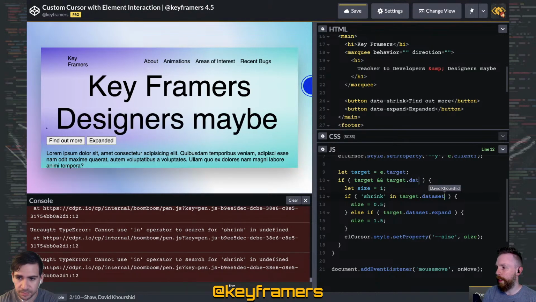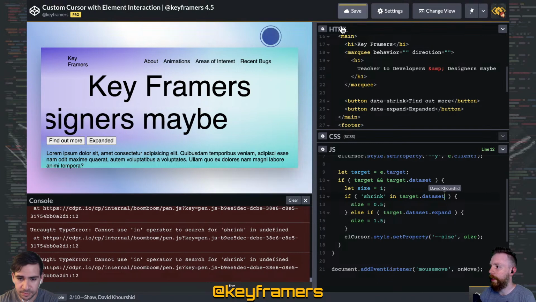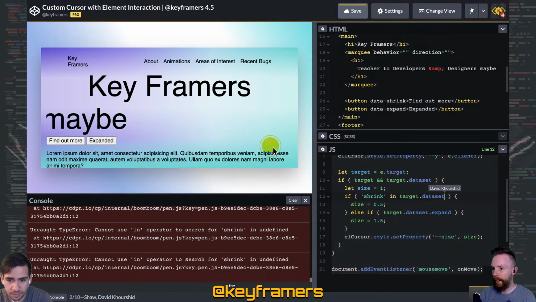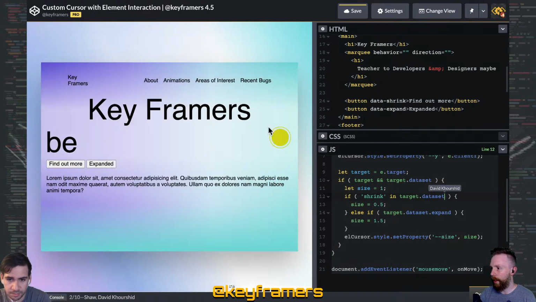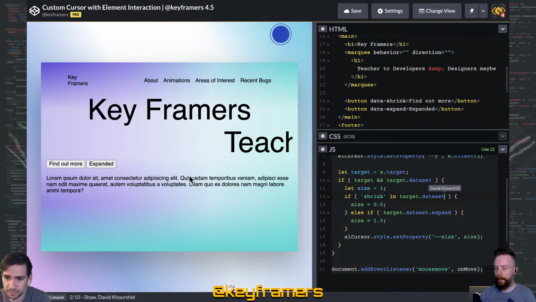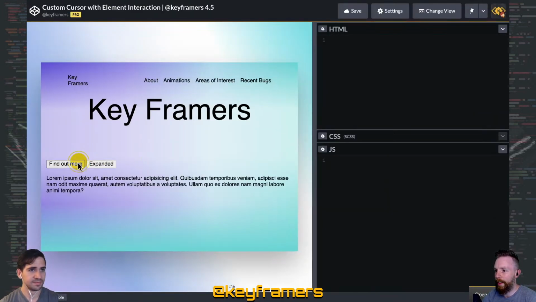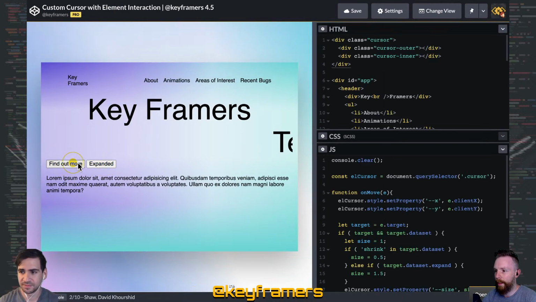And target.dataset. Oh boy. I think I killed it with the number of logs. Try and refresh here. Coming right back. Hold on. Okay. Yeah, okay. That's working.